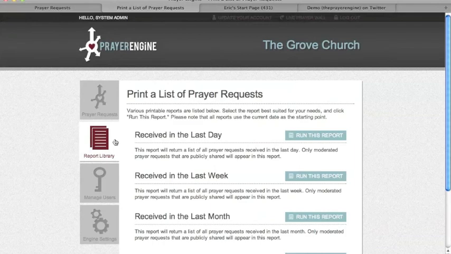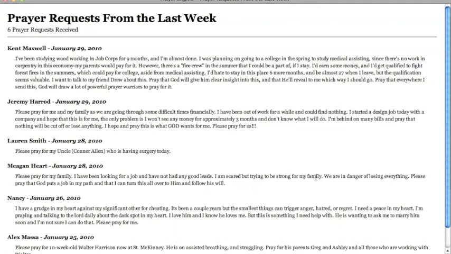The Prayer Engine can provide a nicely formatted printed report of prayer requests received in the last day, last week, month, or quarter. This is useful if you have a team of pastors on staff that want a daily update on prayer requests received, or maybe a Sunday school class that wants a weekly update that they can pray for every Sunday. To run these reports, simply click Run this report, and you'll receive a nicely formatted breakdown of the most recent prayer requests.